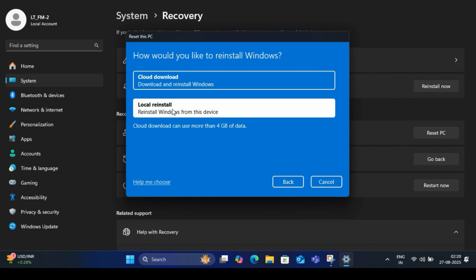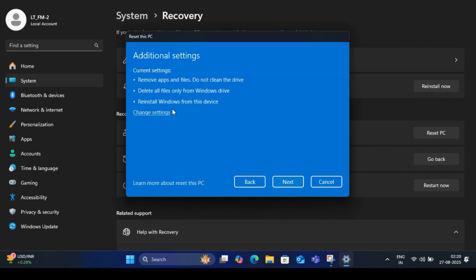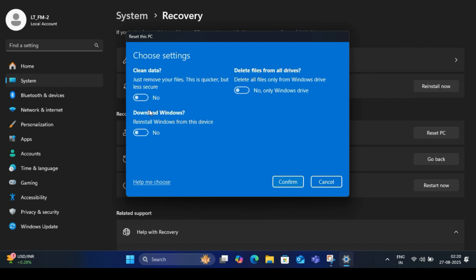Once you pick cloud or local, Windows will show you a list of changes that will happen. You can also change settings here. You may see extra options like clean data. That means if you choose yes, Windows will fully wipe your drive. So it will be best if you are selling or giving away the PC. You can also toggle yes to download Windows, and you will also get a delete files from all drives option if you have more than one drive or partition.